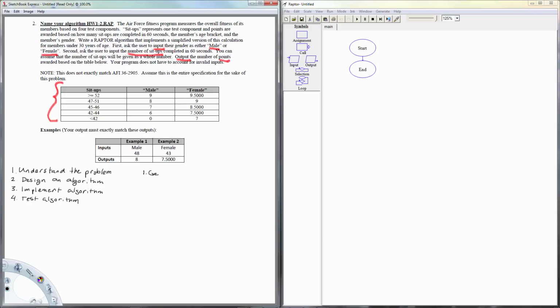Designing our algorithm, we'll start by getting the gender, then we'll get the number of sit-ups. We'll store the input for gender in a variable called gender, and the input for number of sit-ups in a variable called num_sit-ups. Next, if the gender is male, we'll output a score based on the male column of the table above. Otherwise, we'll output a score from the female column.